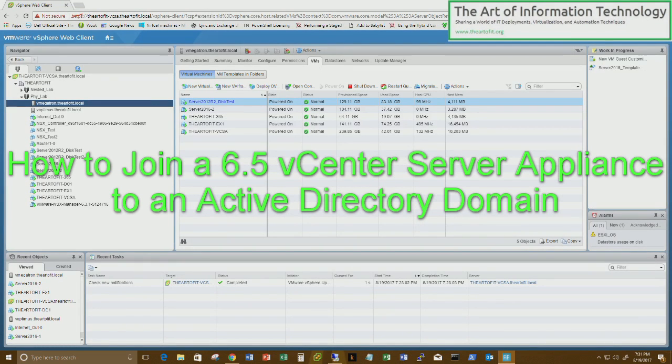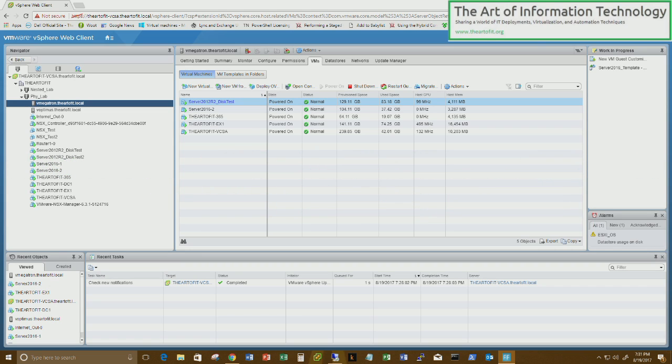Hello everyone, this is a video over how to join a 6.5 vCenter appliance to an Active Directory domain. This video basically shows how you would allow your Active Directory users to authenticate through your vCenter. This is being done on a vCenter appliance that has an embedded platform services controller, so the computer object that's going to show up in your Active Directory domain will have the same name as the vCenter appliance.